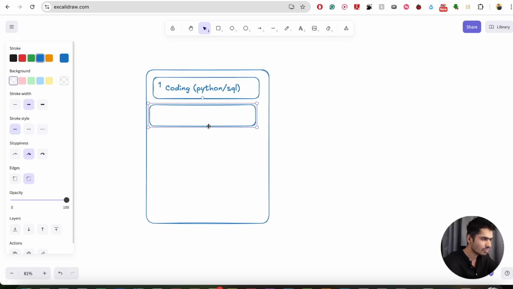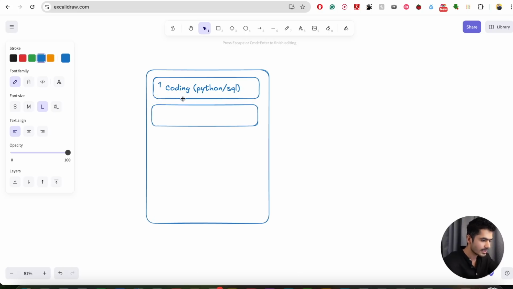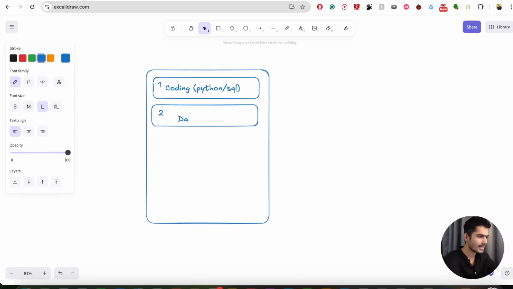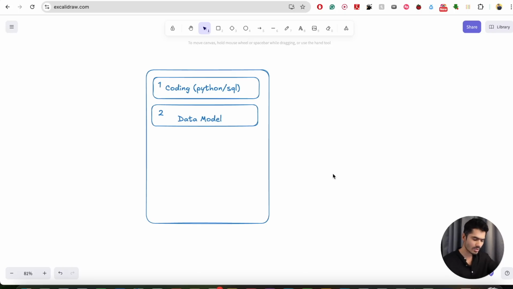Let's talk about round 2. Here either they will go into detail on the basics of data engineering, or this will be your data model round. In this round, they will give you some kind of scenarios where you will have to design the entire data model.